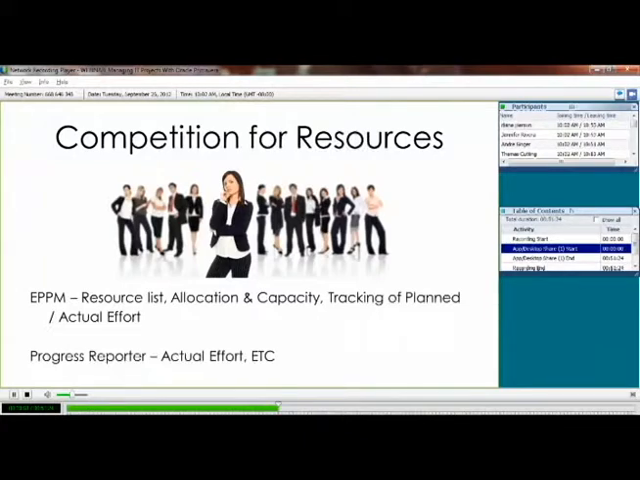Competition for resources, obviously another aspect that a lot of us face in our companies, just like Bob does with his. Do I have enough resources to accomplish all that I want to? So in addition to a resource list, I'm able to allocate resources, figure out what their capacity is, track and plan information, collect actual effort. Those are the types of things, if that's my main pain point, I'm going to look to EPPM for.